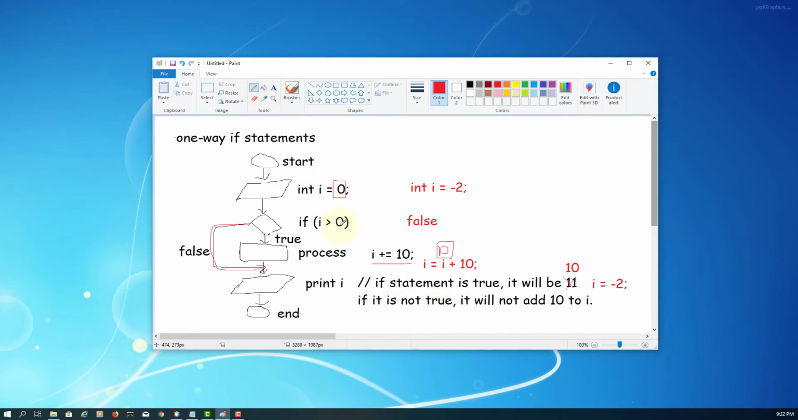Now if we have int I equal to minus 2, that is not true, so it goes to false, outside the process. That means it's not going to add number 10, so we are going to end up with exactly the same number, I equal to minus 2. So it's going to skip adding number 10 to variable I. So we are going to end up with minus 2.